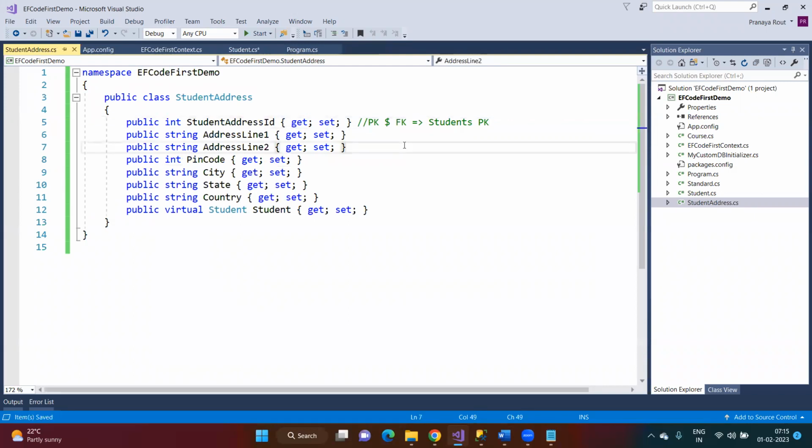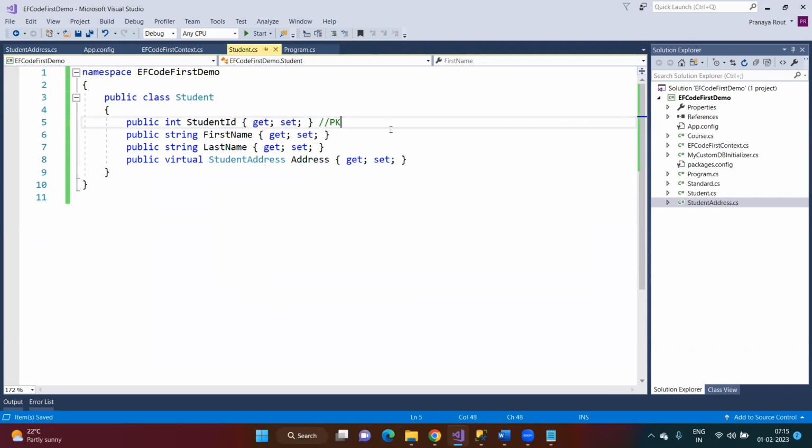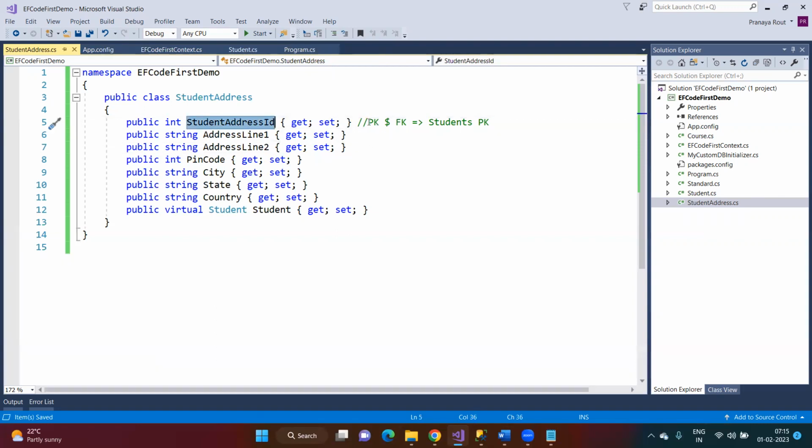What is our requirement? We need to implement this. So we need to make sure the student ID is generated as the primary key in the database. The student address ID is also going to be the primary key in the student addresses table. But the important thing is that, apart from this, the student address ID also becomes the foreign key, which should point to the students table primary key. If we tell Entity Framework to do these things in the database, then ultimately it is going to implement the one-to-one and one-to-zero relationship between the students and the student addresses tables.